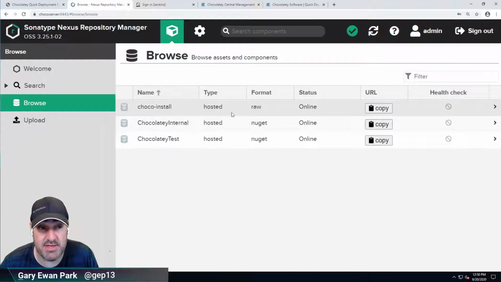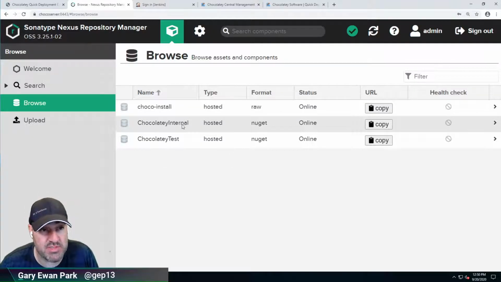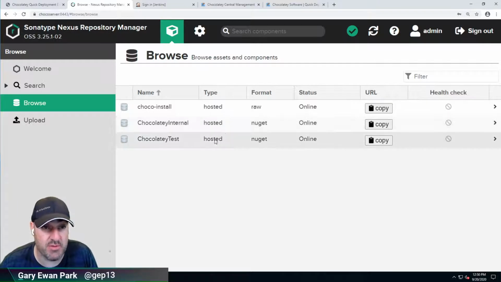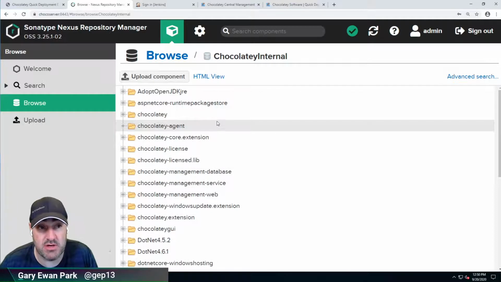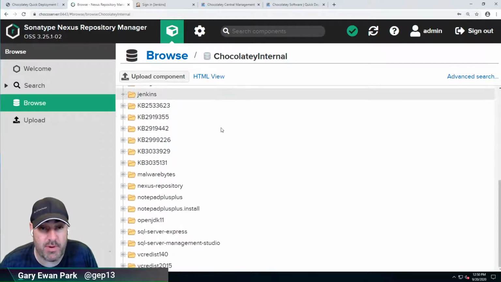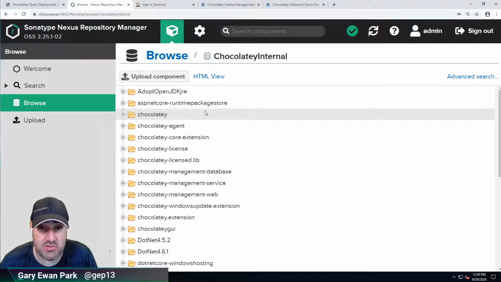Nexus has the capability to serve raw files. It's not just a package repository. You can have raw files hosted here as well. The other ones that we've got set, we've got two NuGet feeds set up here within Nexus. The first one is chocolate internal. Chocolate internal is where, by default, all of the packages are going to be consumed from.